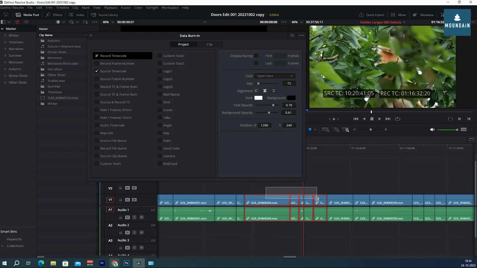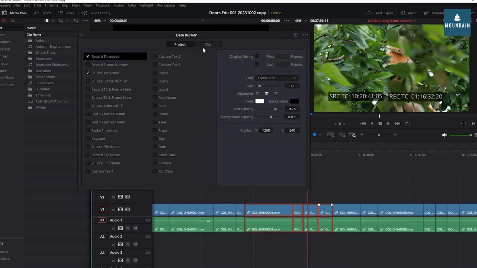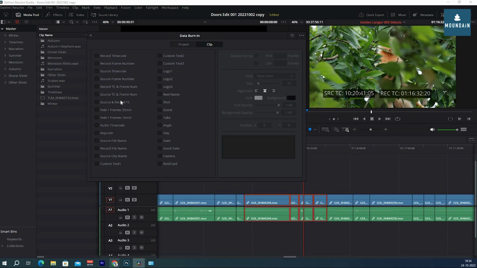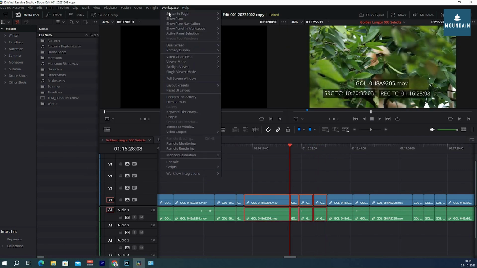To display timecode only on a few clips, select the clips and switch to the Clip tab. Enable timecode or any other information you want to burn on the selected clip. When you export the video, the timecode will be burnt on the video.